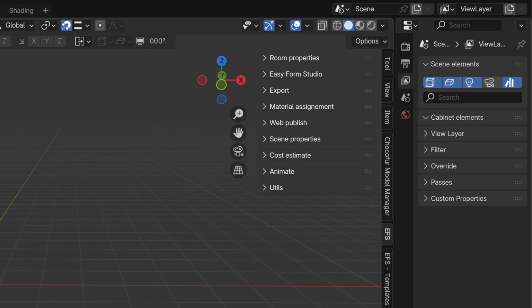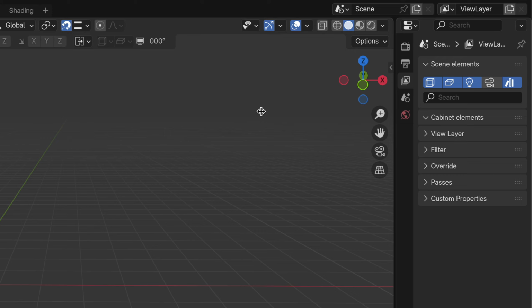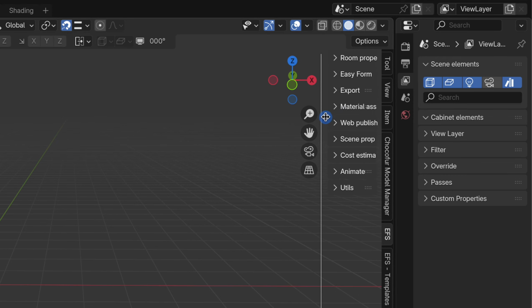On the right side is the sidebar, which contains detailed properties of your objects and actions, such as exporting your work or creating new cabinets from templates. You can toggle the sidebar on and off by clicking on it or by pressing the N key. You can also resize it by dragging its edge to the width you prefer.